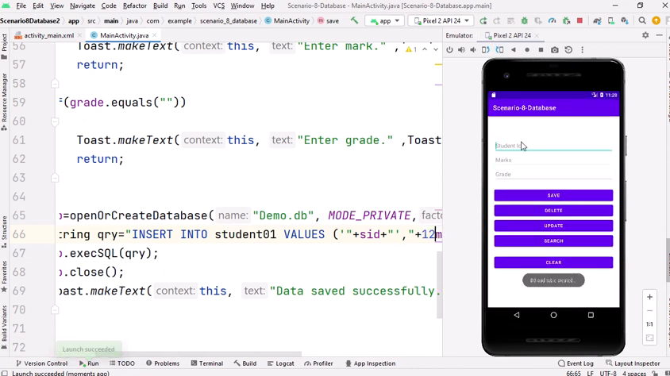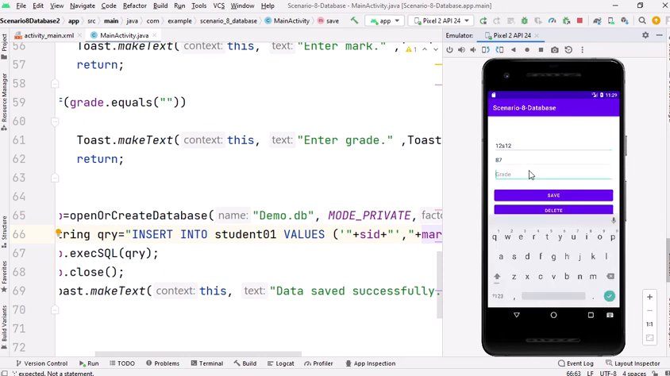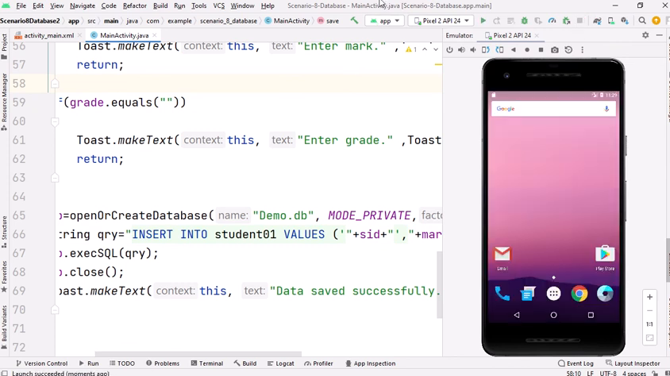So, I am going to enter here 1 2 yes 1 2, and then mark something like 87 and then grade something, say A, then click on this one, and it says data saved successfully. Okay. So, that is it in this video, and in the next video we will see the delete, update and search.